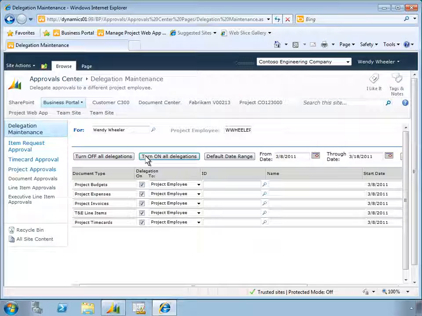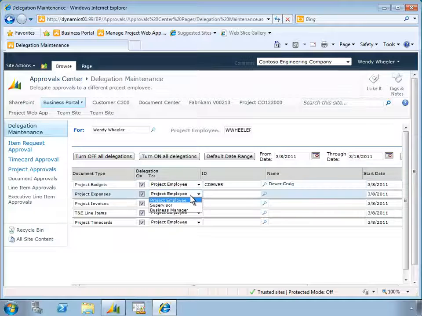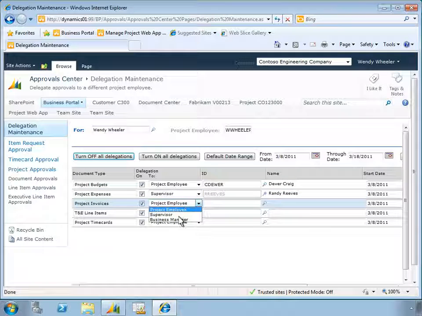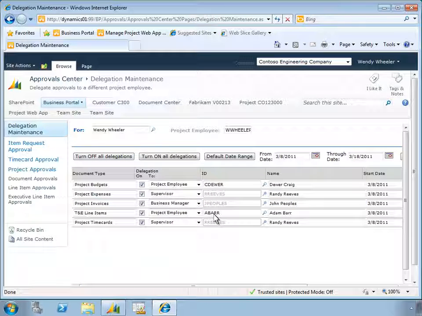To delegate approval authority to a coworker, either type in his or her name, or look up the person's project employee ID. Another option is to choose predefined values for each project user. These values are maintained for each project employee in Microsoft Dynamics SL. Now, when any items need approval during your absence, an email notification will go to both you and those to whom you have delegated approval.